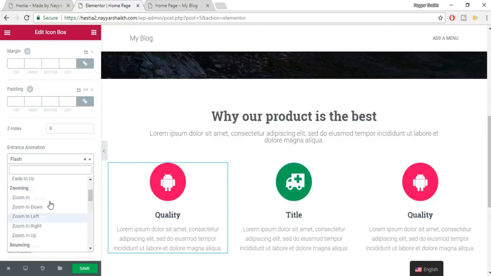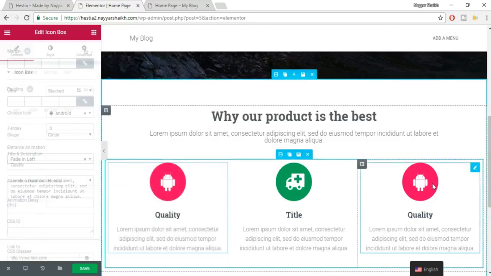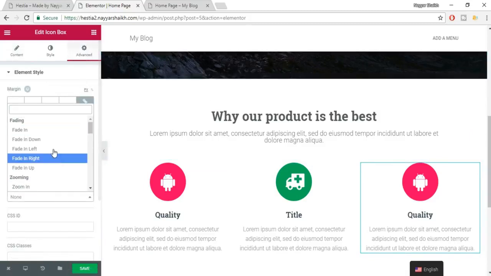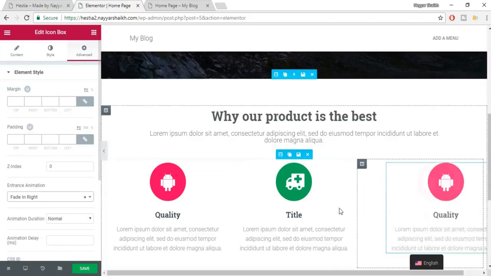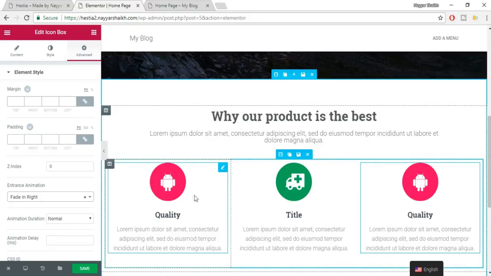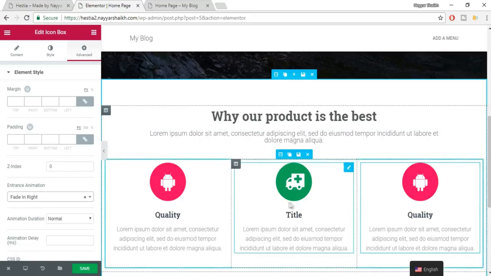Basically people select fade in from left for this one, and for this one they select fade in from right. So that also makes sense. So fading from left, fading from right, and this can be fading from top or center, whatever you like. So this is how you put animation to everything. I won't be showing you again, because it is very easy, very simple.